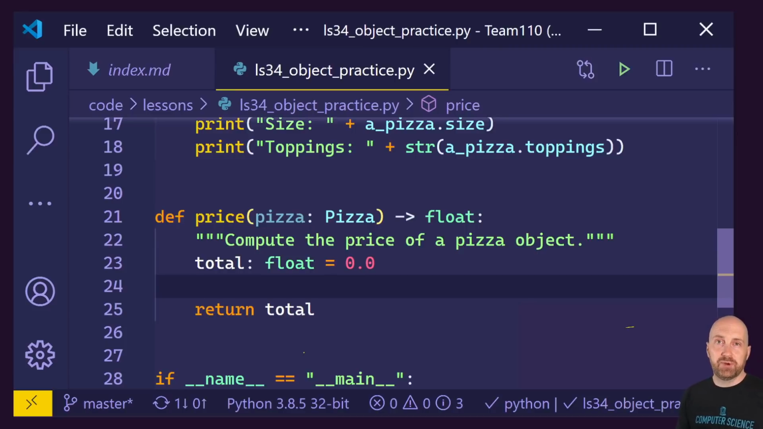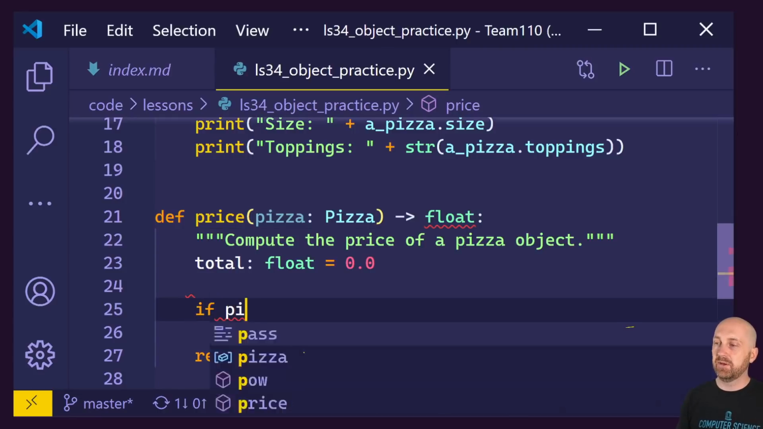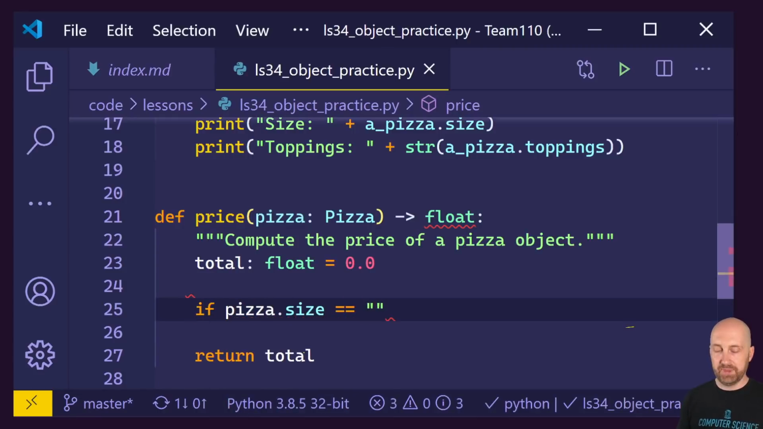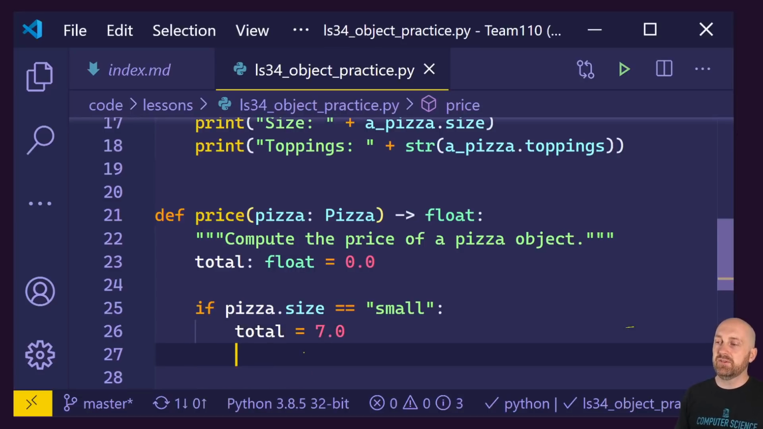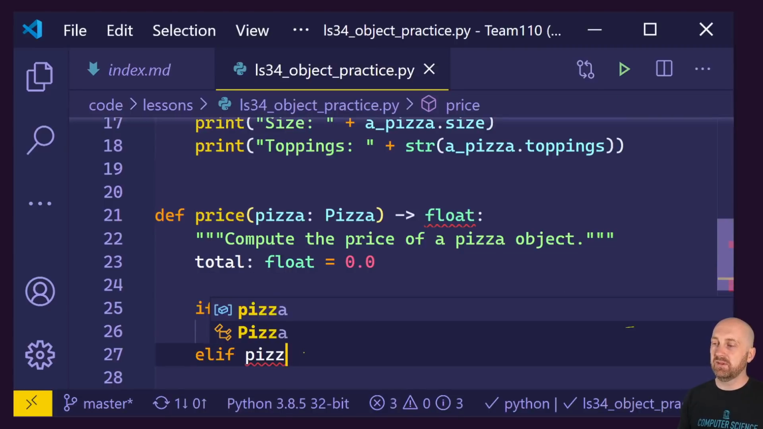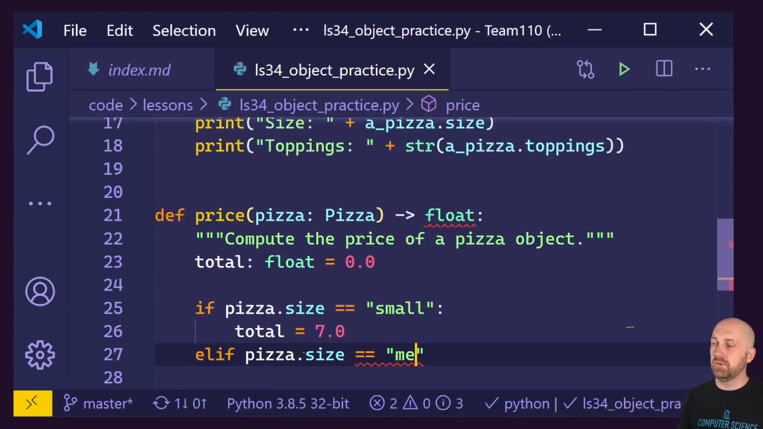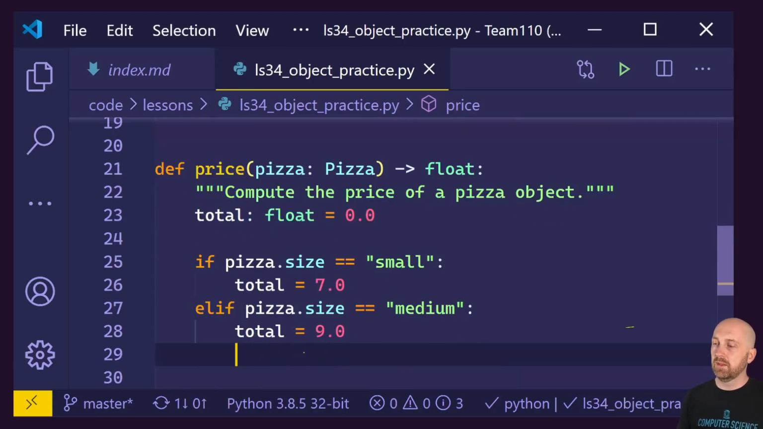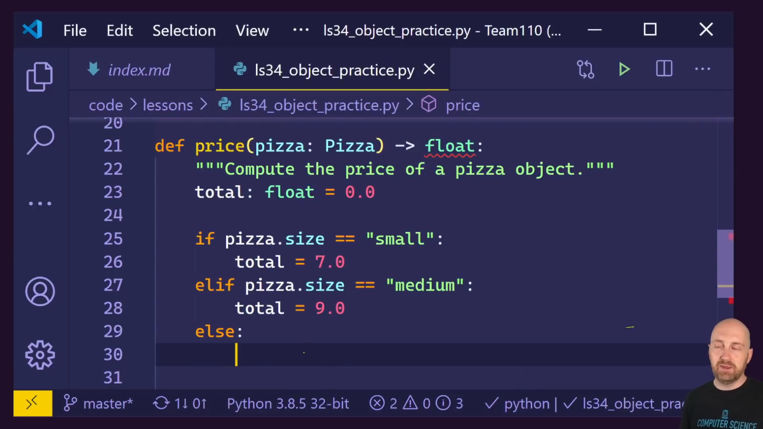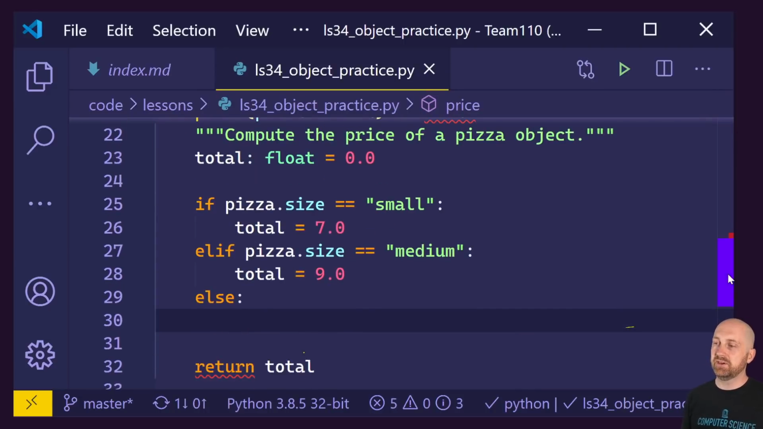So we know that the base price of a pizza is dependent on its size. So we can add a conditional here. Maybe we'll say if pizza.size is equal to small, which is the first size that's specified, we can say that the total is assigned 7.0, right? So this is our base price of $7. Elif pizza.size is medium, we can assign a total of $9. And else, because we claim that there's no other possible size, the only other option would be large, so we can say total is $11.